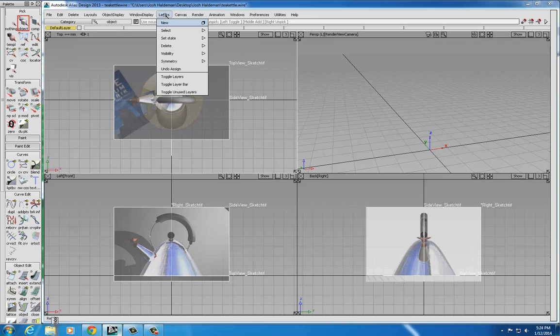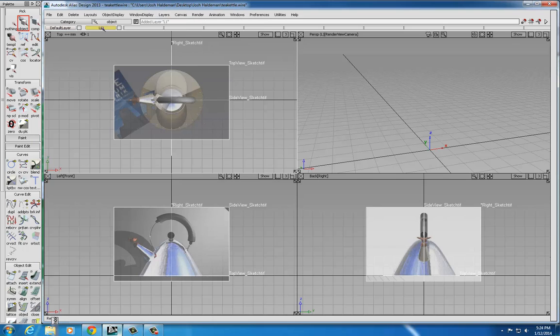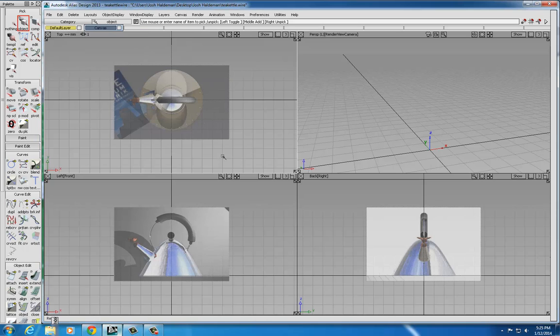Go to Layers and choose New. Double-click where it says L1 and change that layer to one called Canvas. Then click and hold with your left mouse button and choose the Assign option. Next, go back to Canvas. Click and hold, go to Set State, and choose Inactive. That'll shut off those canvas planes so you don't accidentally move them around.